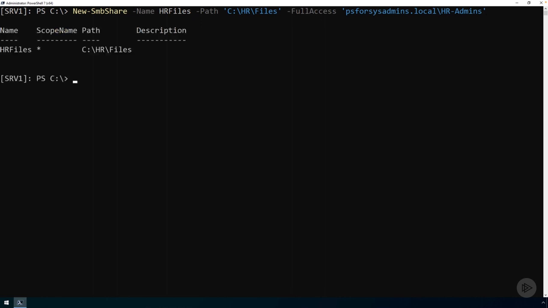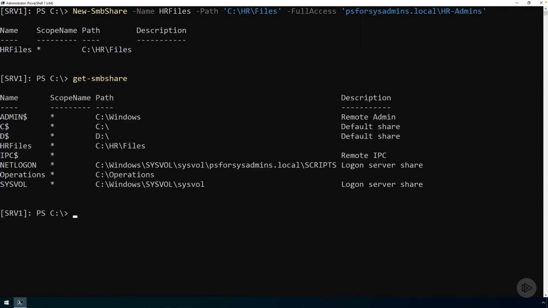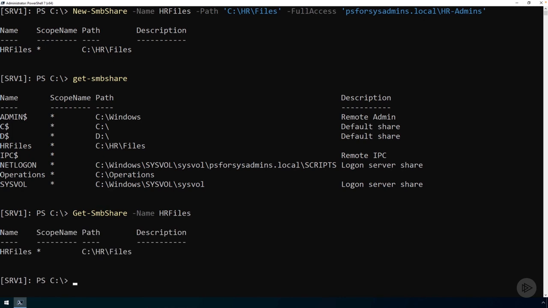So let's now verify it was created properly by getting the share and filtering it on the name. Now let's see if it was actually created. You'll see here that by default, whenever you run Get-SmbShare, it returns all the shares, even the hidden ones on the system. So if you just want to find a single share, you can specify the Name parameter and provide it the name. It is created. Now, since I'm on my SRV1 server, I will exit back out of this remote session.